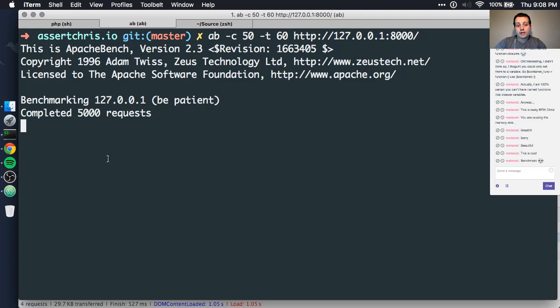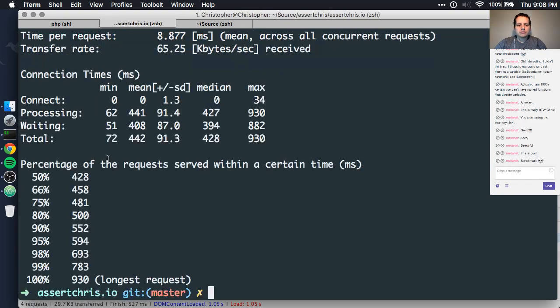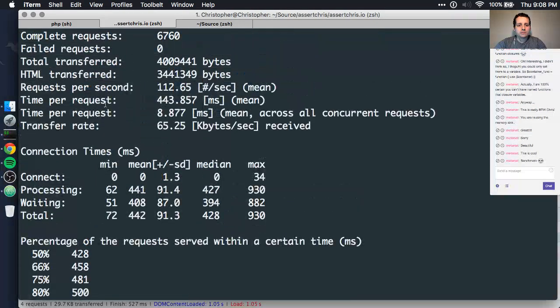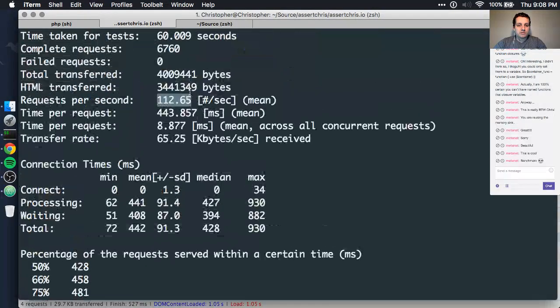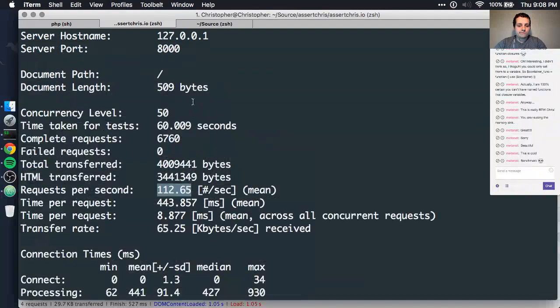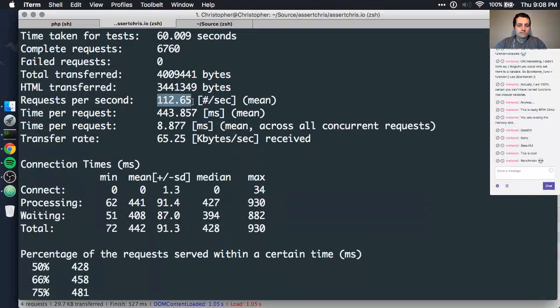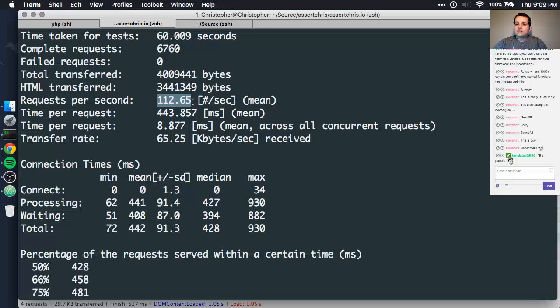I'll empty the trash while we're at it. When I tried this earlier with my scrappy machine while I was doing other stuff, it got to about 400 to 500 requests a second. This seems very low. 112 requests a second, that seems very low. I wonder if that's because of the template stuff. I wonder if this is because of the template stuff that it's only doing 100 requests a second.